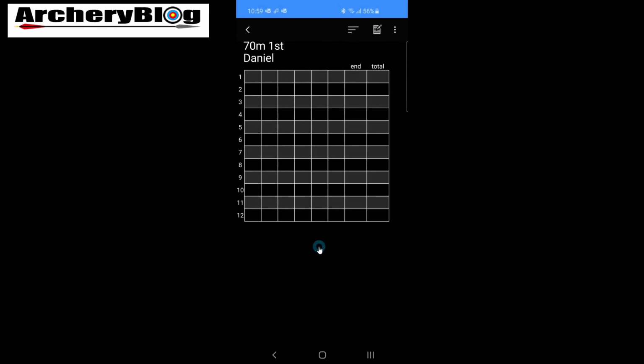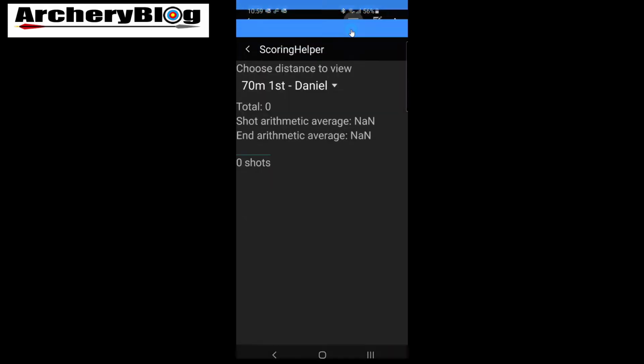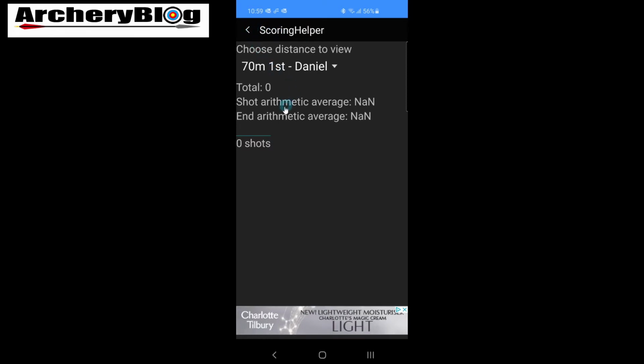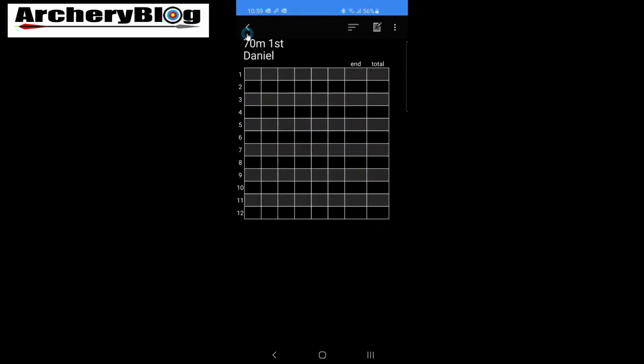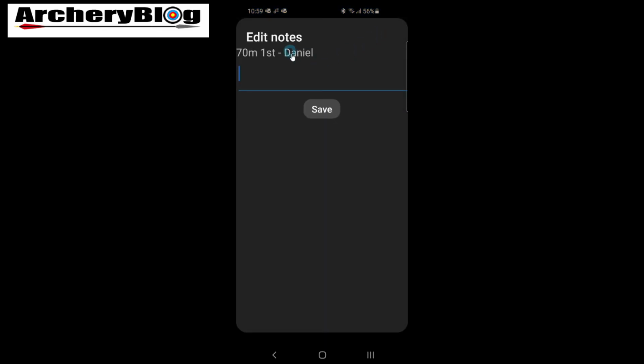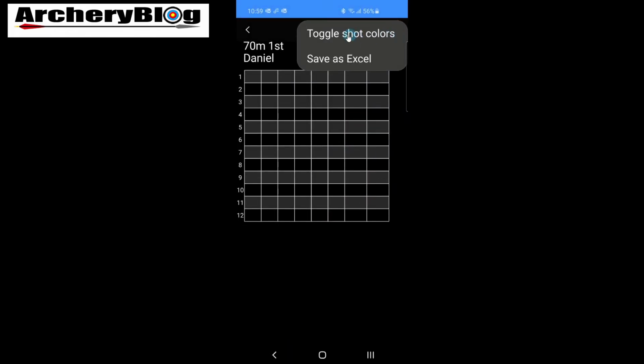So then we come straight into the scorecard, which looks like a chessboard or checkers board really. So it's got a title that is taken from another screen. It's got my name on here. We can do a few things in here, not a lot, but we've got a few stats, a few averages. What can we do here? We've got a notes field here as well. And finally on here we can toggle the shot colours, which I'll show you once I've entered a few scores.